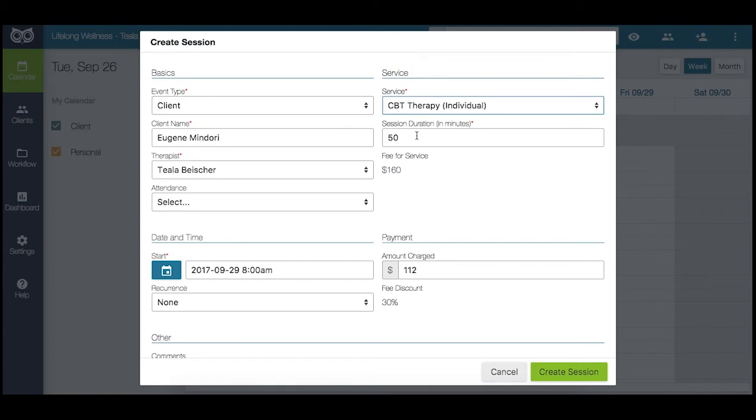Were I to change that duration to longer or shorter, OWL would automatically adjust the fee based on that cost. And down here we can see our amount charged. This is a little different than the service in that this is the actual amount that is included on your invoices and your receipts. We can see here that Eugene has a fee discount set up of 30% off of this session. We previously set that up in the client account and we'll review how to do that once we get to that point in the client account. But you can see that OWL automatically calculates the cost for the amount charged, making managing sliding fee scales for your clients very easy.